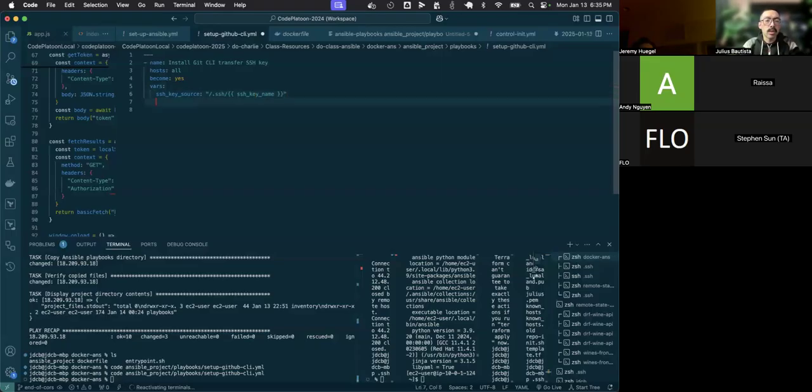So let's add one more, and it's going to be the destination. This is where we're going to save the key onto the target. So in this case, because we're making EC2s with Amazon 2023, the user directory is always /home/ec2-user. And we're going to toss it inside of SSH.